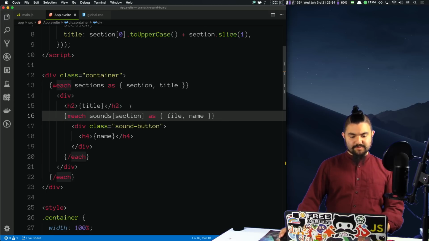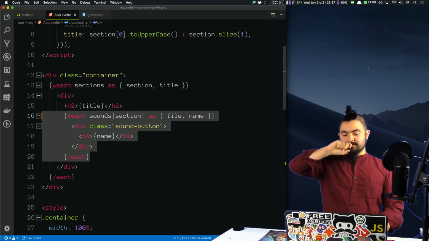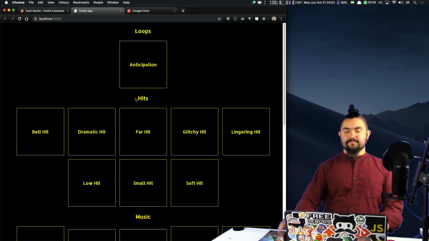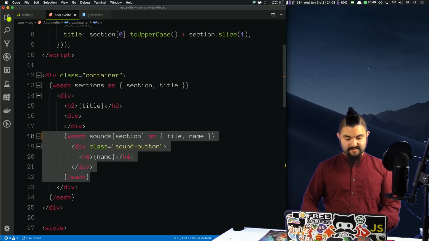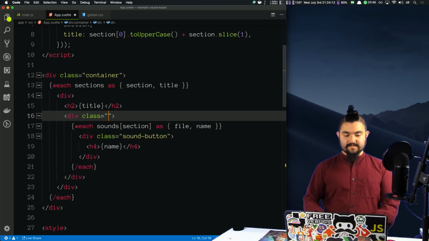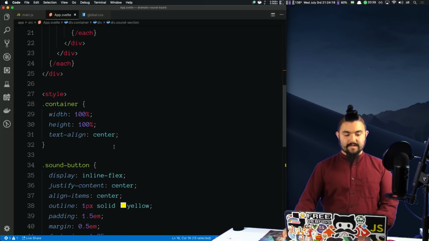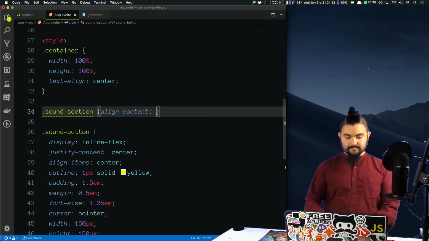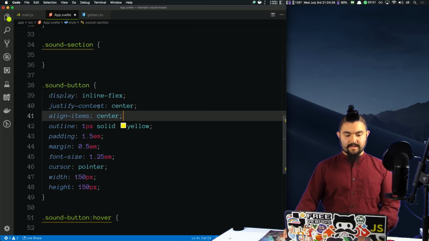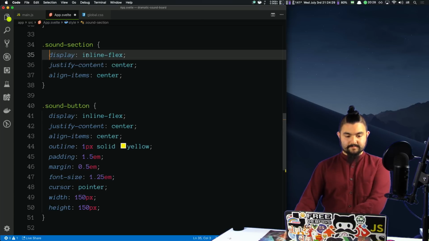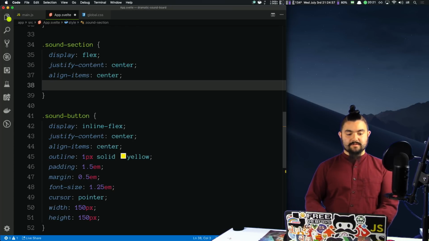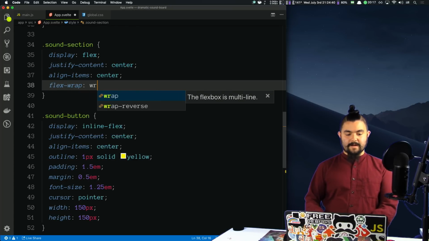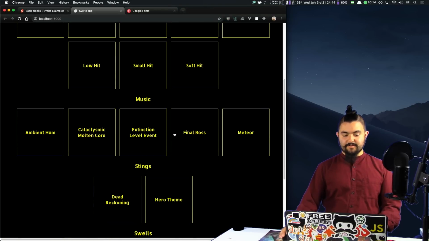And I guess actually I want the sounds themselves to be wrapped in a container, because I don't want the title to be a part of the flexbox. So if I put a div around these, and give this a class of sound-section, then I can make sound-section a flexbox. And then we'll add a flex-wrap. Yeah, and so now they're all vertically centered too, so that's cool.